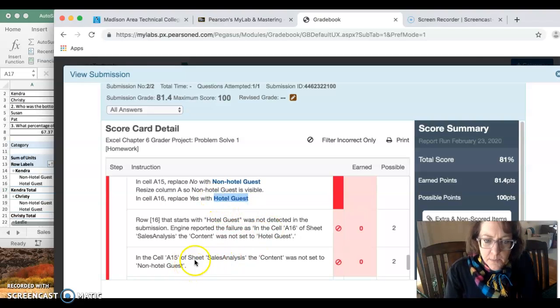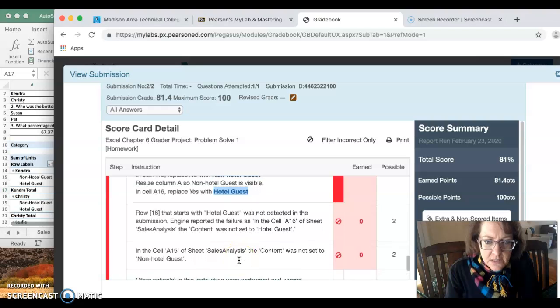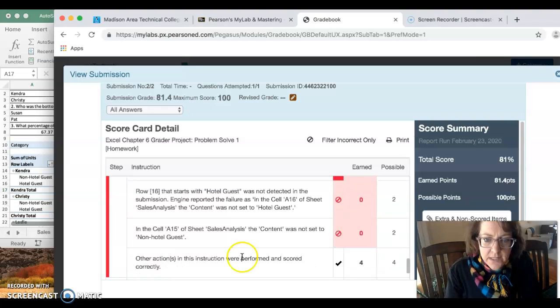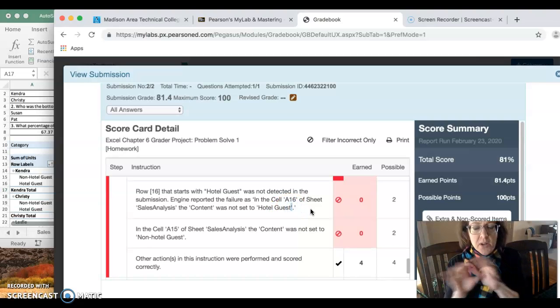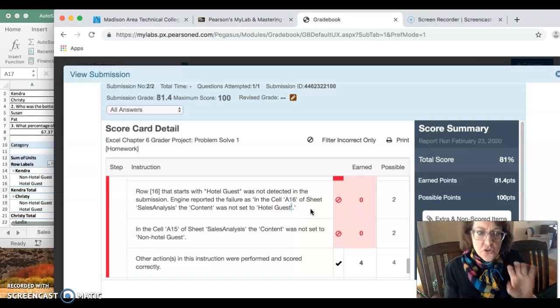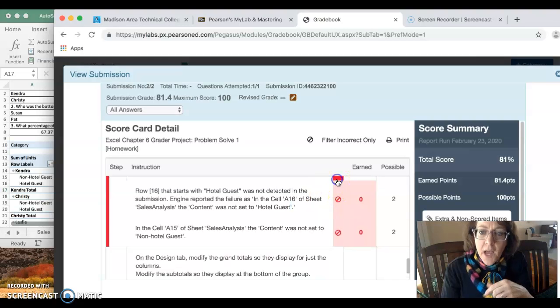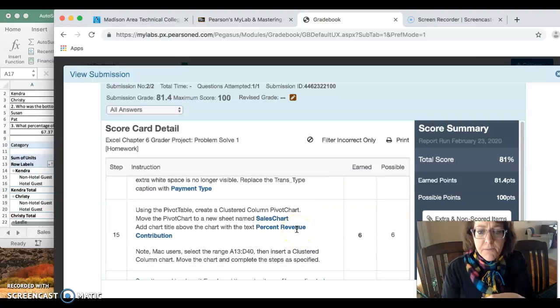The way that it appears here in the results, I see it says, where is it? Hotel guest, it has that little extra, but don't worry about the results. The results are not the instructions. So fix it and then see if it'll give you the points back. And if it doesn't, email me back again. All right, and then so that should be everything except for step 8.